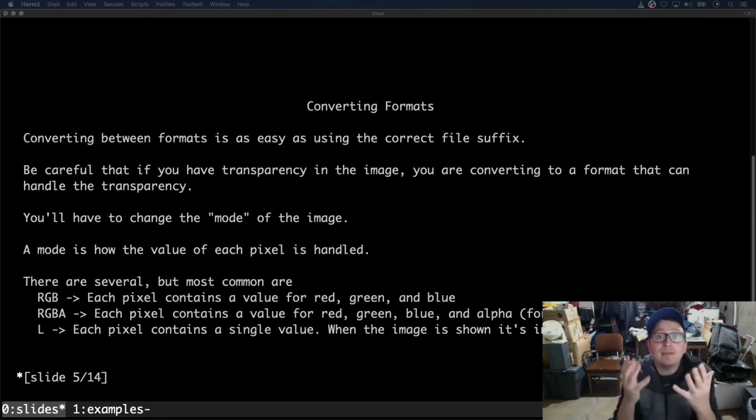A mode is a property of the Image class that defines how each pixel is processed. There are many modes, but some of the most common are RGB, where each pixel represents a hex value of red, green, and blue. RGBA, where the value represents red, green, blue, and alpha, the transparency layer. Another common one you'll find is L, which makes an image grayscale, and if it has a low value, it'll be very dark, and if it has a high value, it'll be very light.